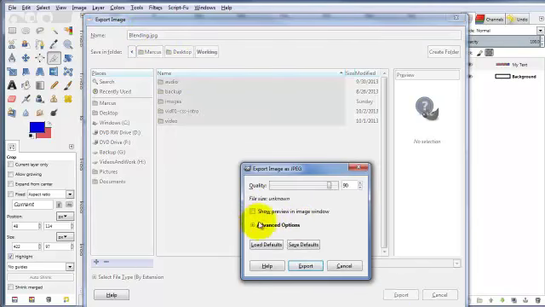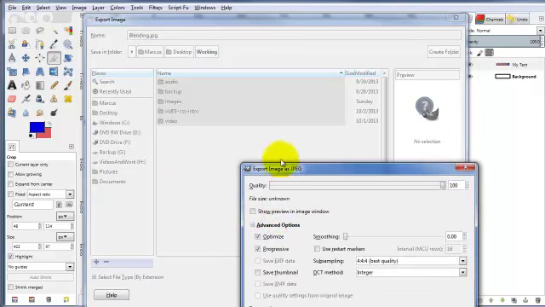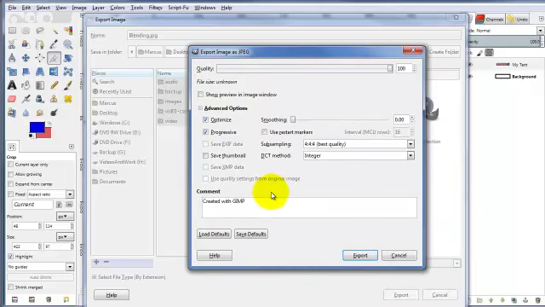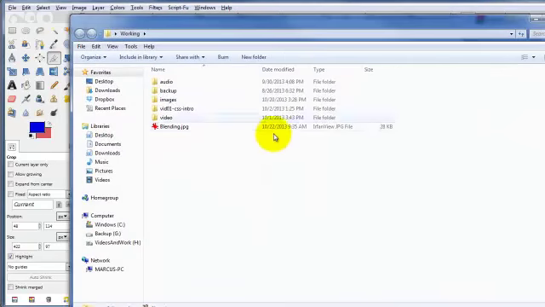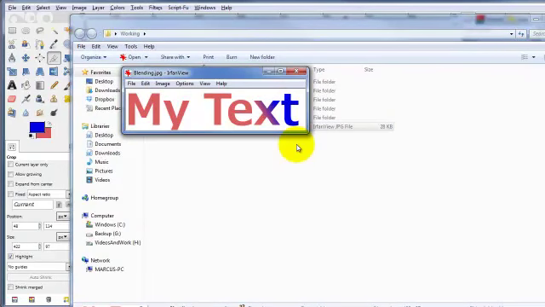And this pops up. You can adjust the quality from the default 90 to whatever. You've got your advanced options here if you find the need to make any adjustments here, and for me that's all fine, just the default. Click on export, open that directory up, and here is our image. And that is how easy it is to add a gradient color to your text using Gimp.